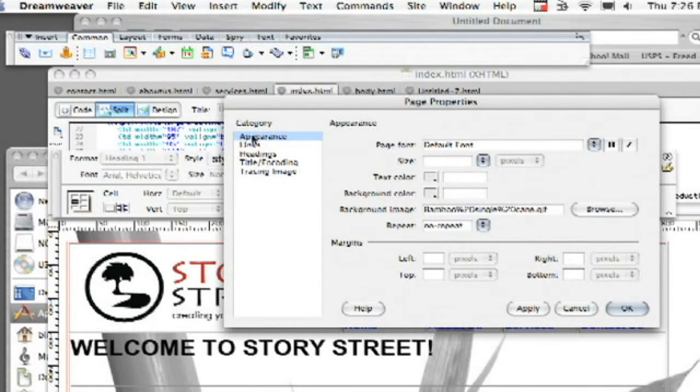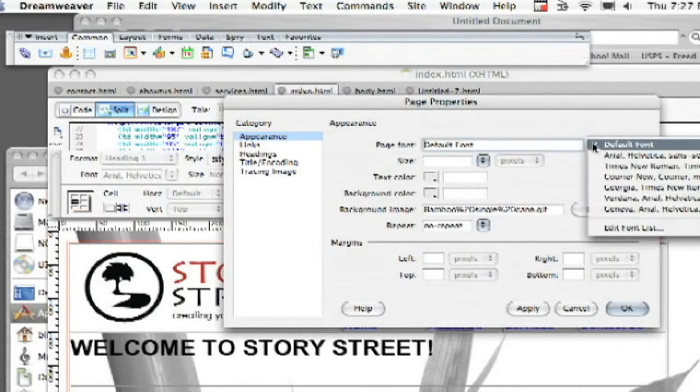Okay? So looking up here on the left hand side, you see category, and you see appearance, links, headings, title, and tracing image. So basically what we're telling our page right now is, what are going to be the properties for every page that we create from now on? That's going to be the style of the page. So we say that every time we create a page now, it's going to have this particular font. The default font is set to be Times New Roman.